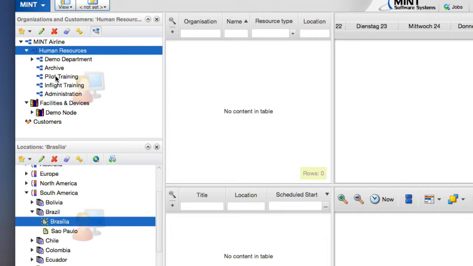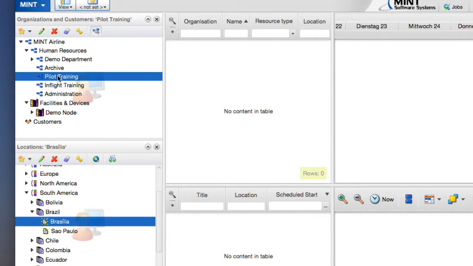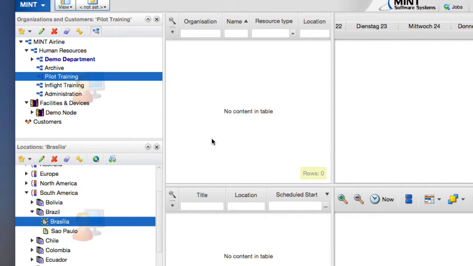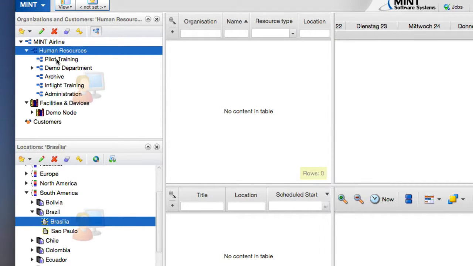For example, now, if you want to have the pilot training as the first one, you just select it and move it to the demo department and say move it before the node. Okay, and now the pilot training is before the demo department. This is how you are able to structure your organizations here.